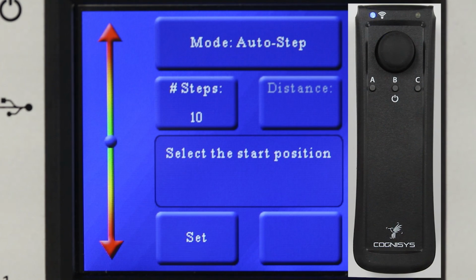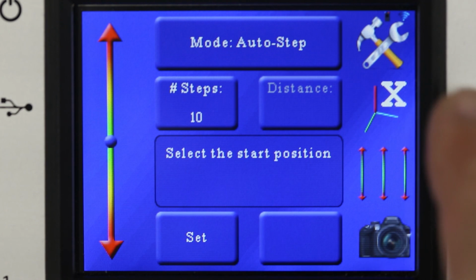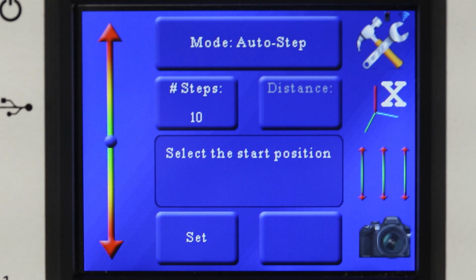The screen went away, which means the remote's trying to connect. As soon as it connects, you'll see the little tiny remote icon show up at the top. And that's all there is to pairing the remote.